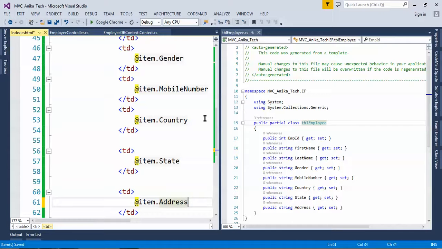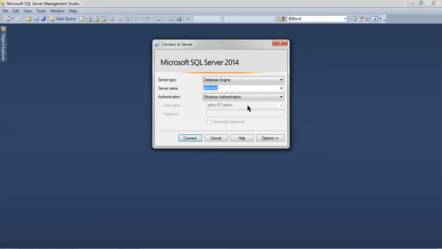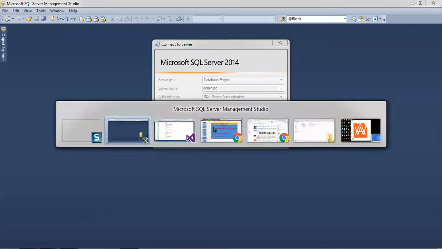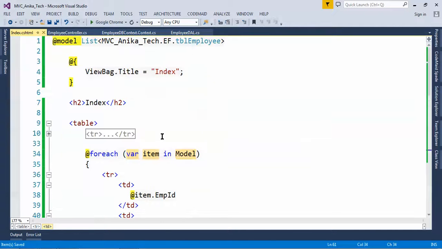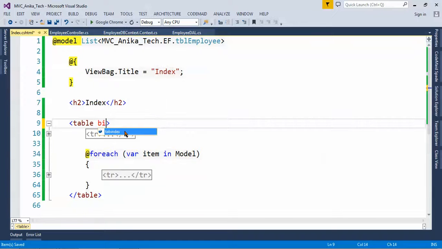Okay, initially since we don't have any data in our database, if we open our database, meanwhile it is opening, let's navigate to this one. Okay, so we are done with the read operation. Now it is going to display all the records from our database in a table. Let's set one border also.